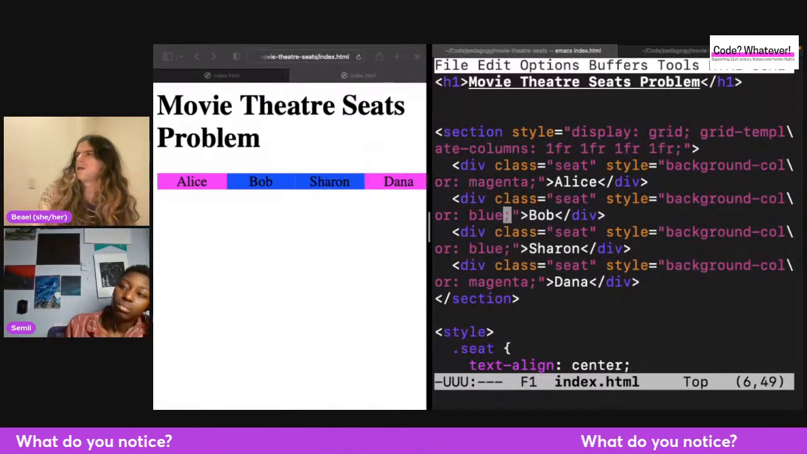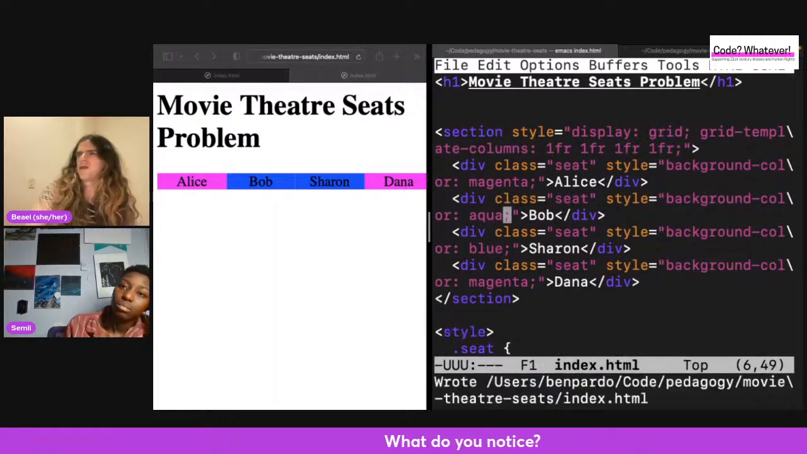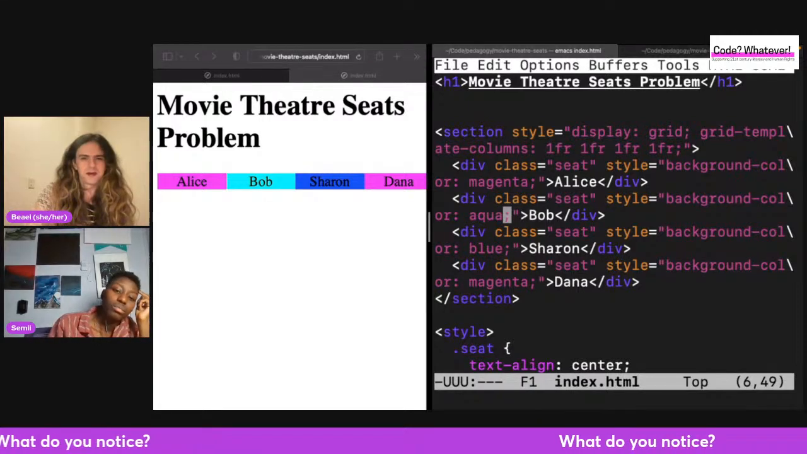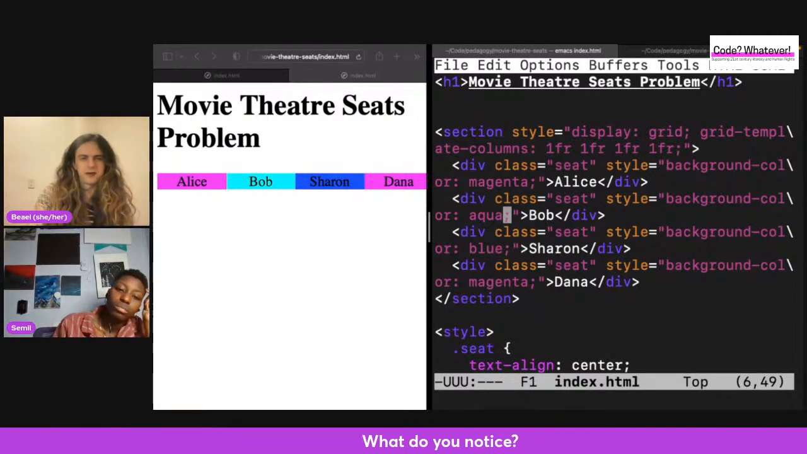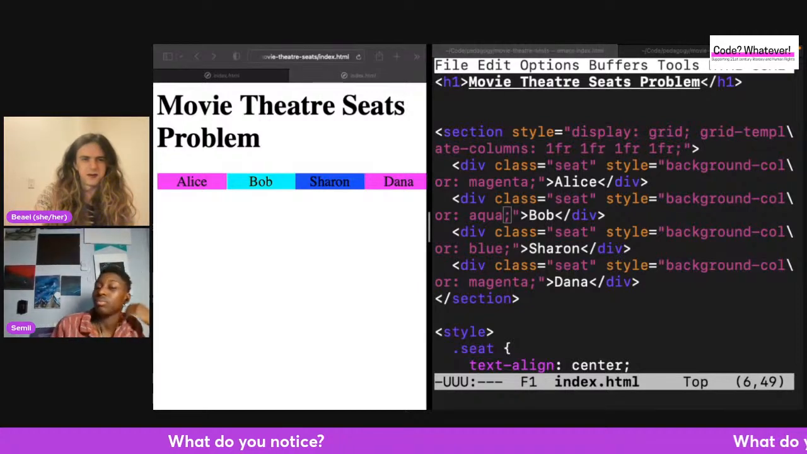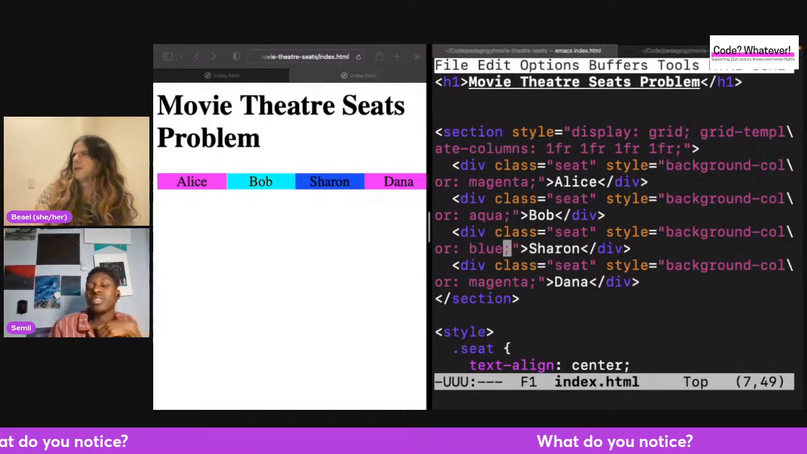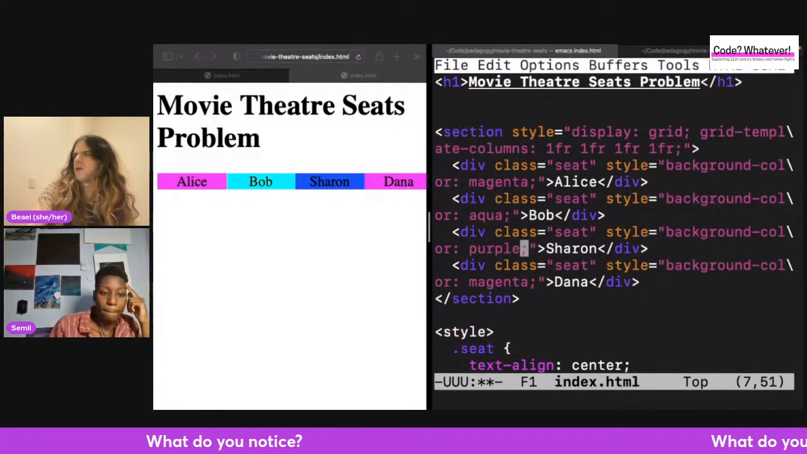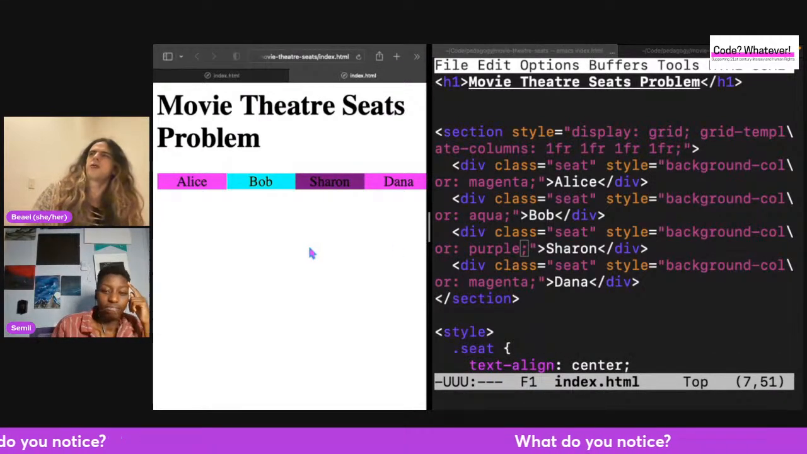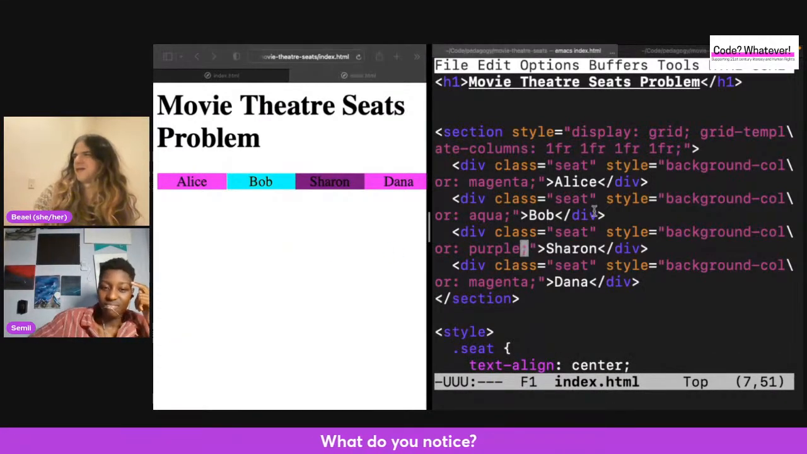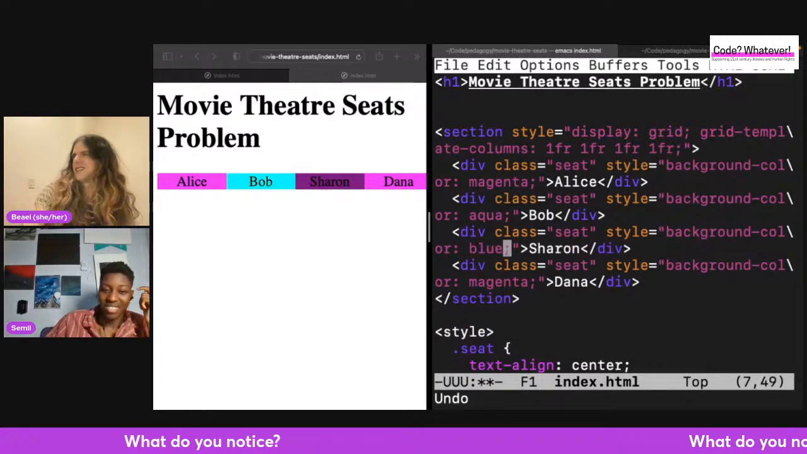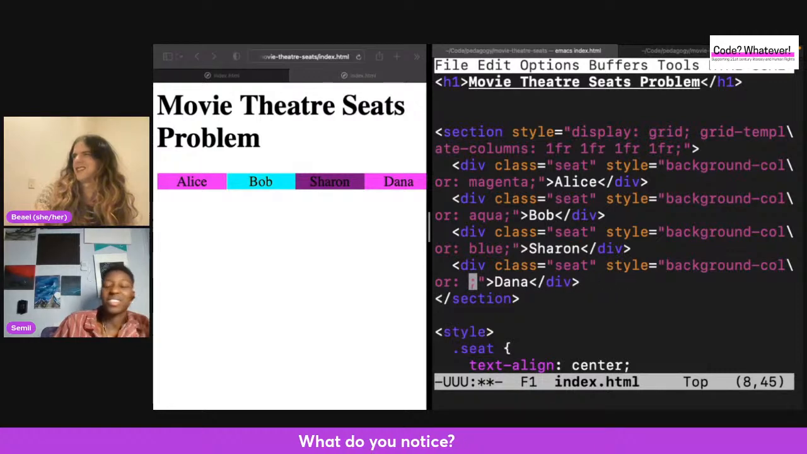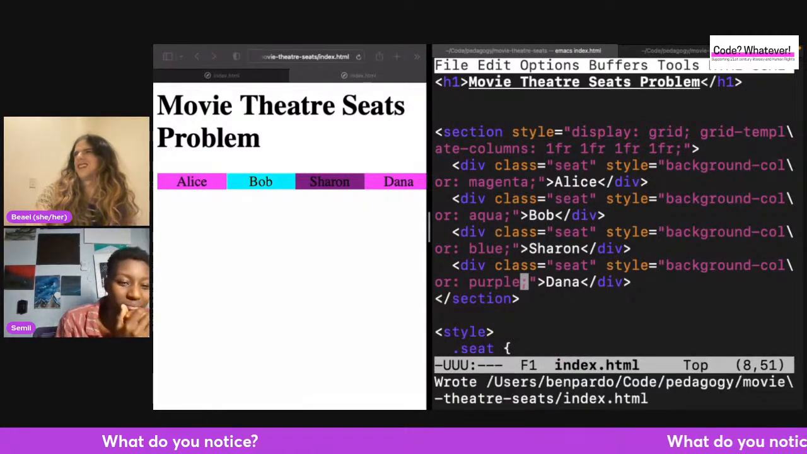Let's see, what color should we see? What do you notice here? Bob is now cyan. We changed Bob's color to cyan. And what do you notice here now? Oh, wait. Sharon is a different color. Sharon is a different shade of purple.